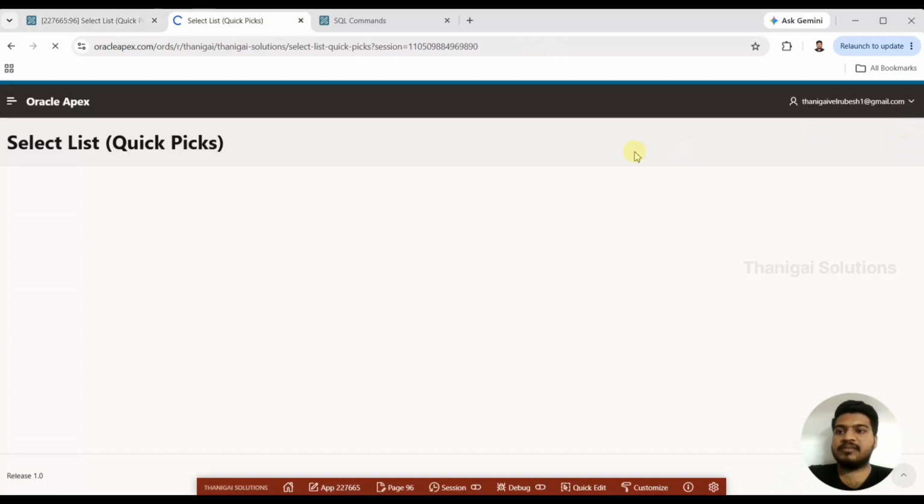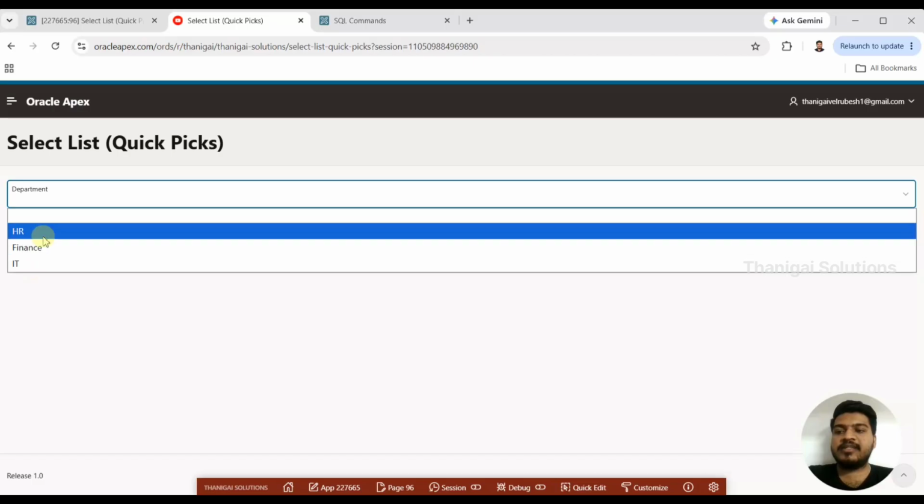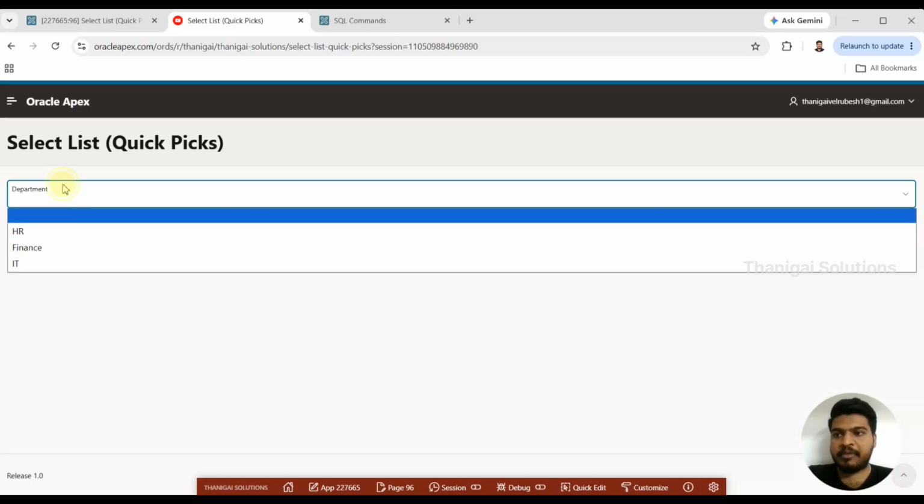Next I will run this. Here I got the department. If I click on this, I will get HR, Finance, IT. These are the departments available in my department table.